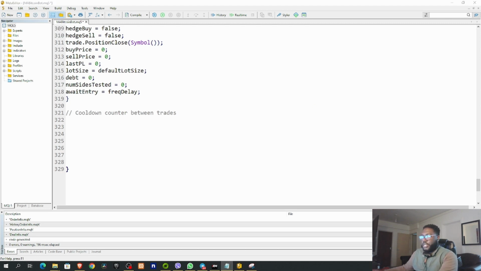And all that is, if a wait entry is greater than 0, then all we do is a wait entry. We decrement a wait entry, right? So a wait entry minus, right?